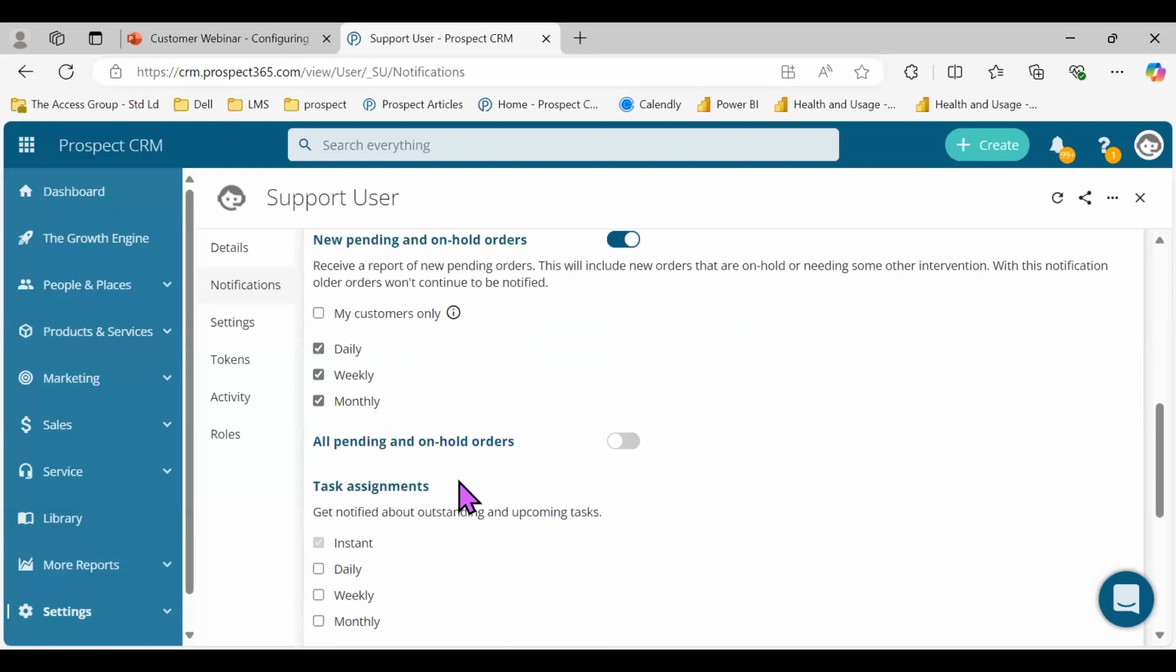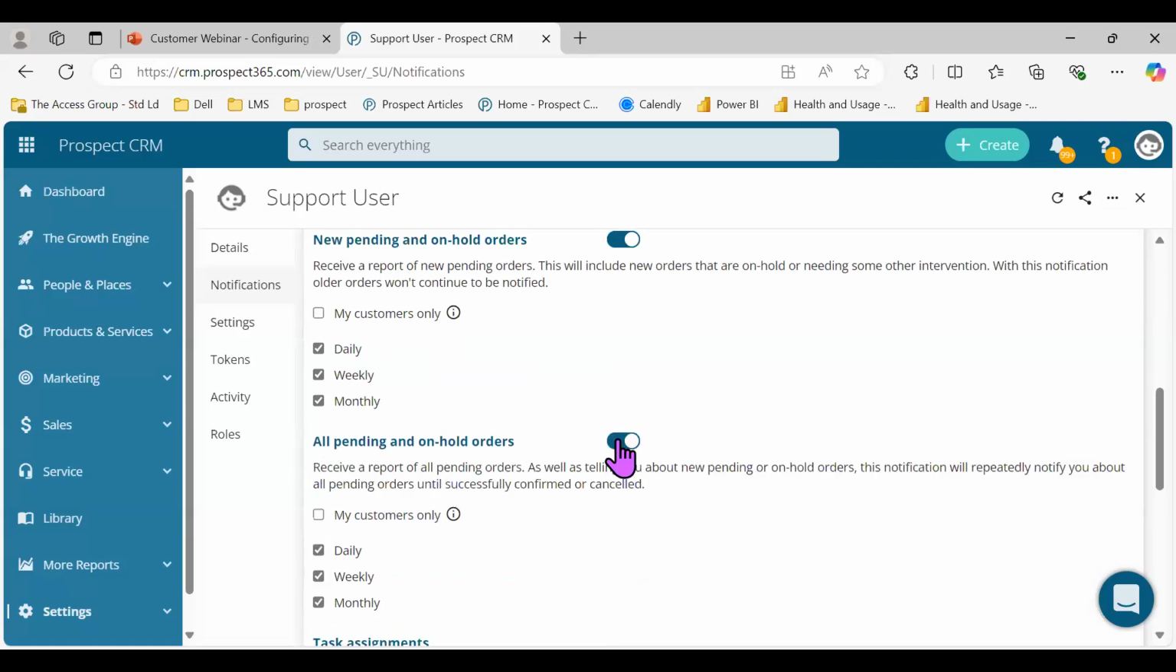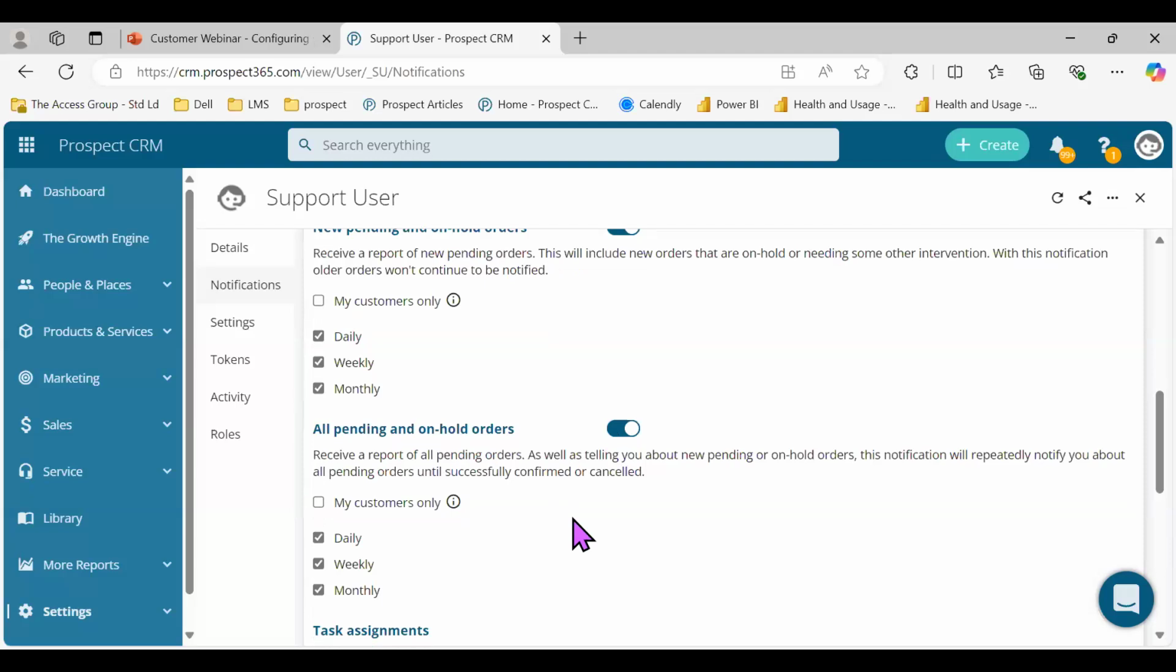All right. So the second one will be this: all pending and on hold orders. If you don't want to receive a report with only the new orders, you can use this email notification, which will notify you about all pending orders until successfully confirmed or canceled. Again, you can then choose to only receive this notification where you are the assigned account manager.